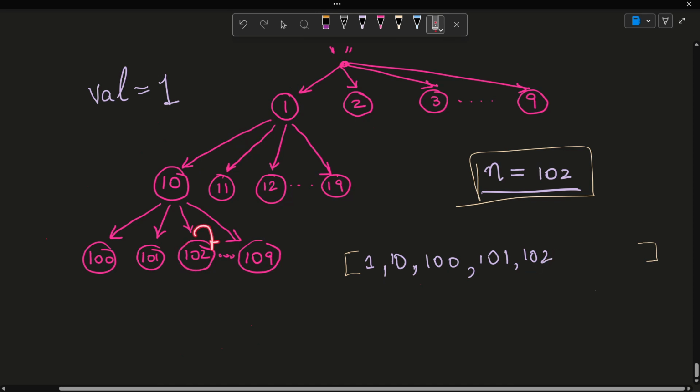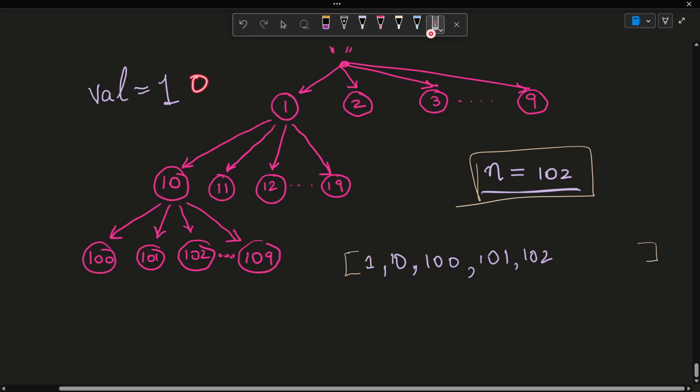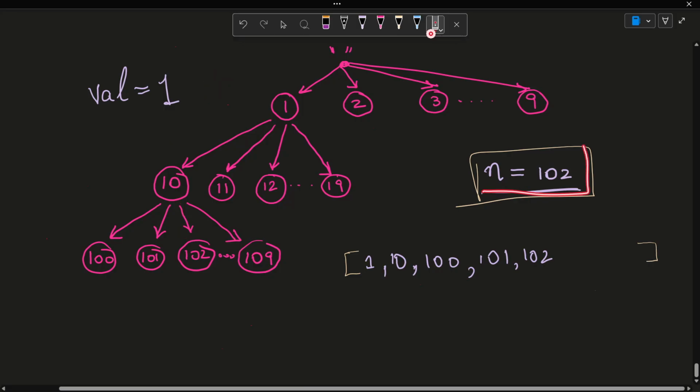Then you try to go to 103. When we are traversing, this is currently 102. From the start, when we reached here, this was 1. When we reached here, this was 10. When we reached here, this was 100. When we tried to go down, we could not get this, so we went to 101 here. Then we made this 102. Now we're trying to go to 103. Whenever I try 103, it goes beyond n, so that means we have completed all the elements in this level of this branch. What I do is I go back.